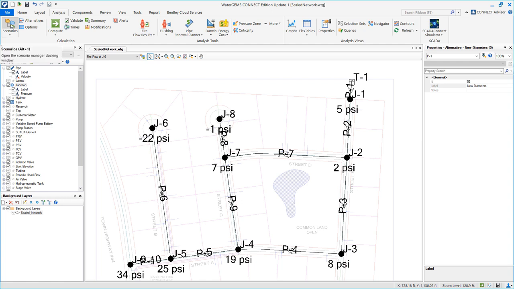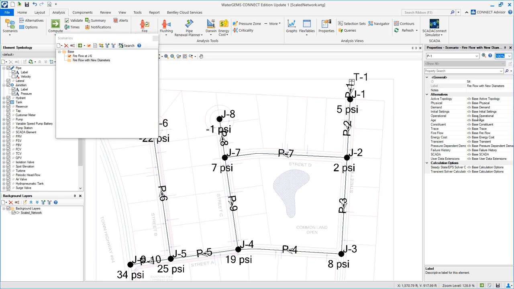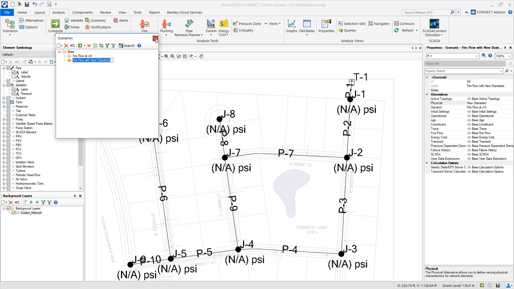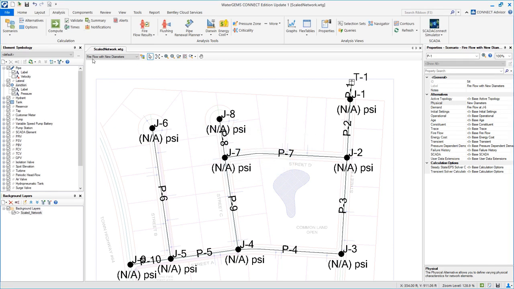We're going to create a new scenario. So go to your scenarios, right-click base scenario, and create a new child scenario. We'll name it fire flow with new diameters. Double-click that and make sure that you're using the fire flow at J6 demand with the new diameters physical alternative. Now make sure that's the current scenario. Validate. If no problems are found, compute.